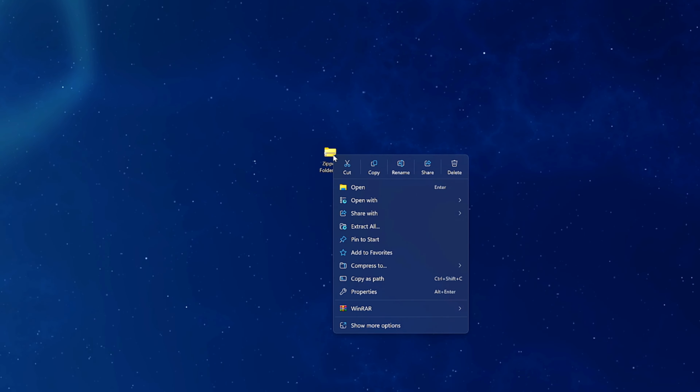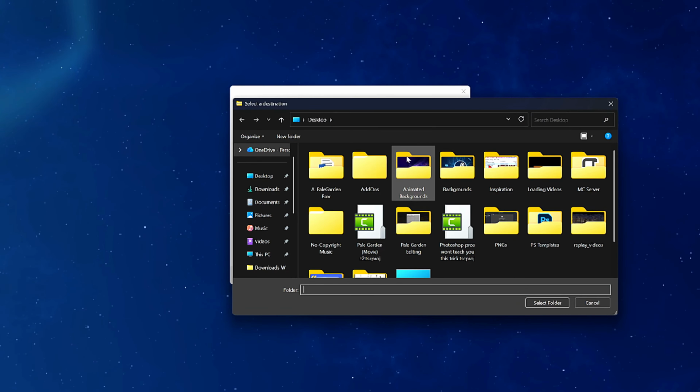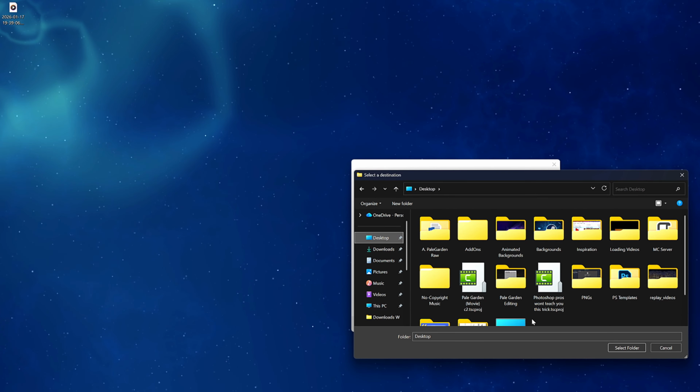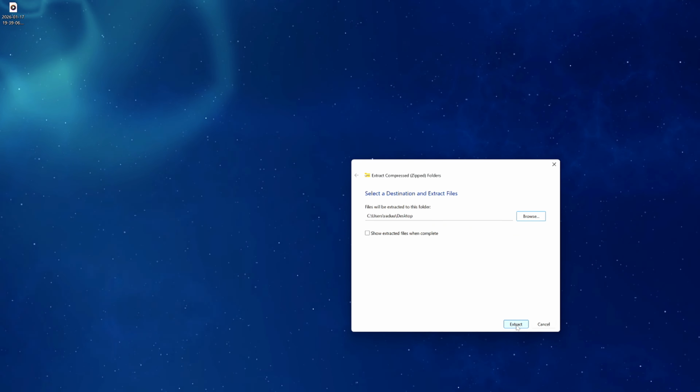For this, I will right click on the zip folder and now select extract all. Select where you want to extract them. I have some empty space on my desktop, so I'll select desktop. You can extract it wherever you want. Now I'll press on extract.